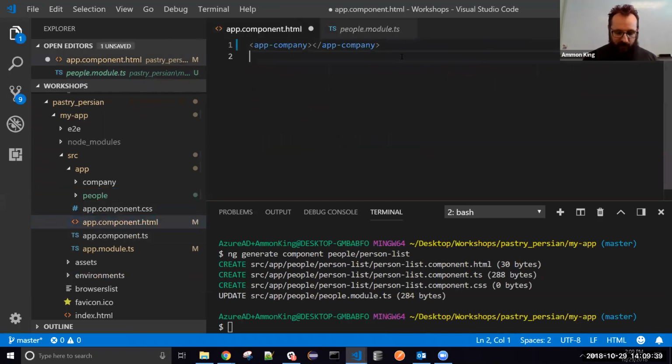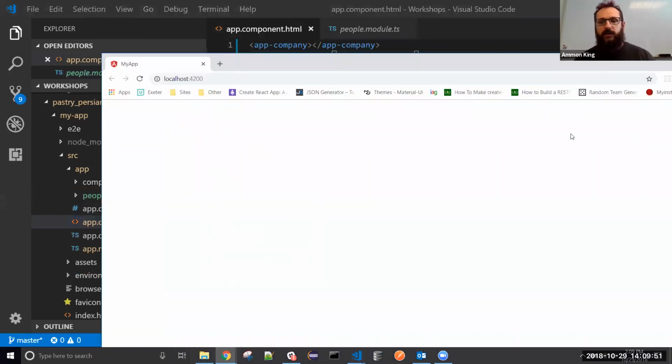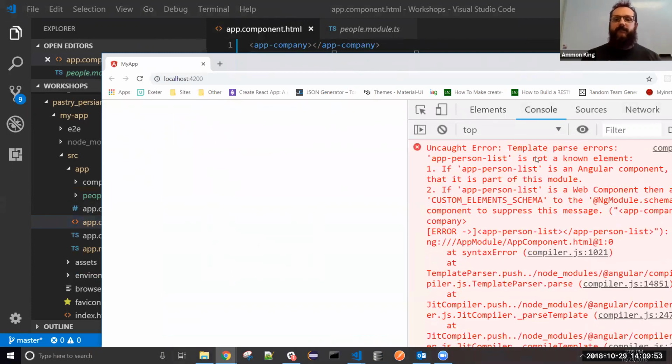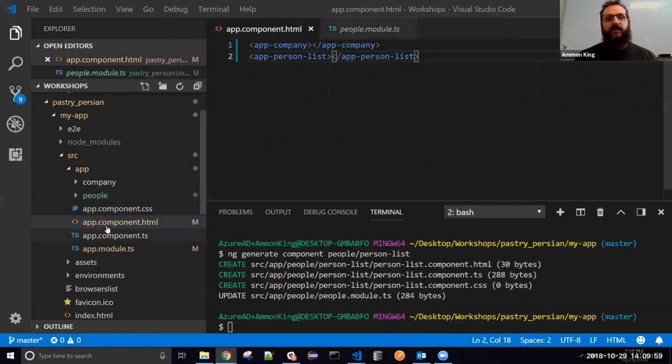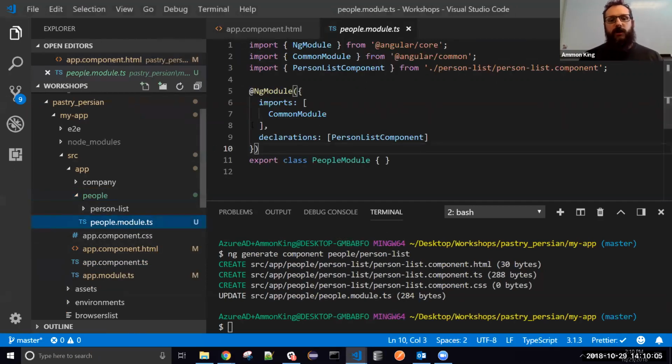What if I wanted to use one of those on the page? I'm going to say app-person-list. Optimistically, I'm going to think that's going to work, but that is not going to work. It's going to give me an error message saying that it can't find app-person-list. This drills into how these components and modules work. My people module imports the person list component, but it doesn't export it anywhere. It makes its own internal private reference to the person list component, but I don't have that component coming out.